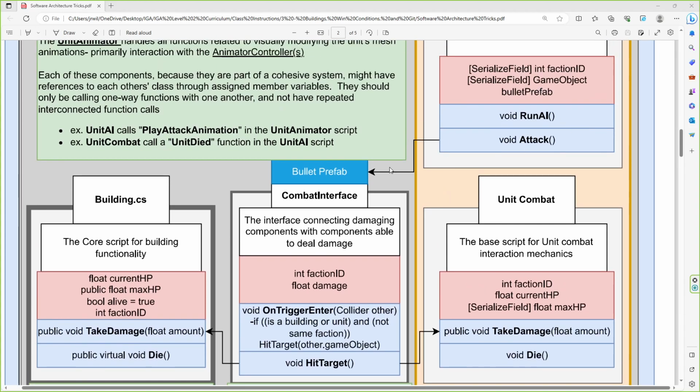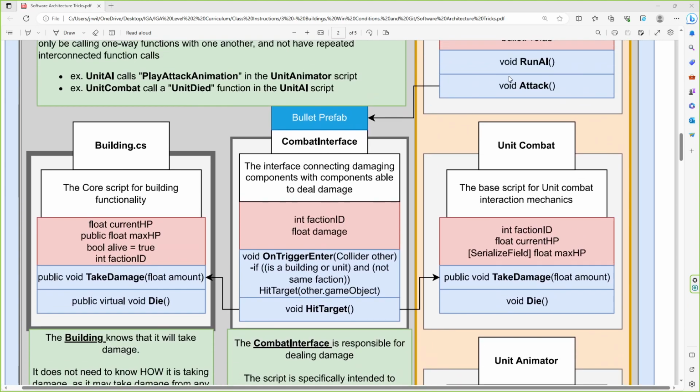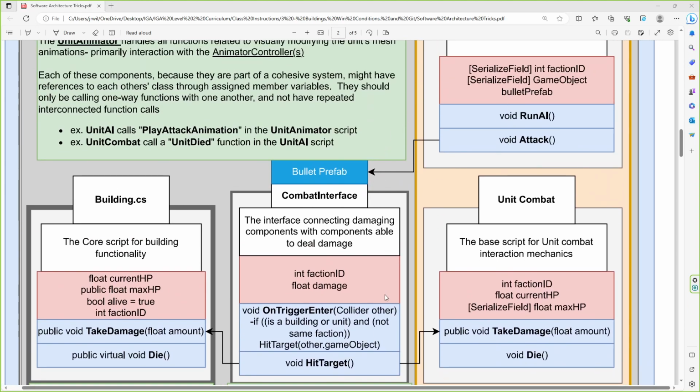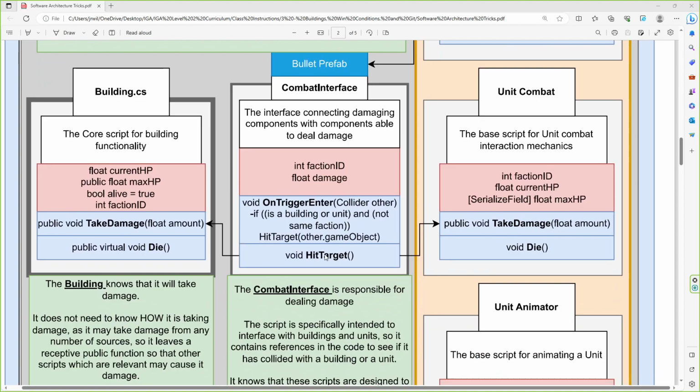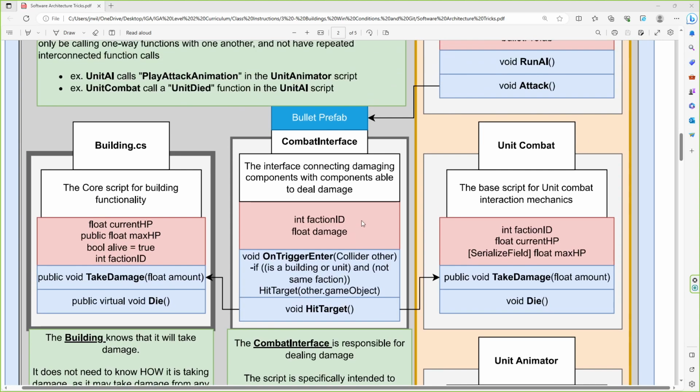All of these interact through very defined endpoints. The bullet is spawned by the attack function. The bullet will hit the target and call take damage functions, and there will be no other interactions between these scripts. This is how you truly achieve encapsulation, and it's how we are going to be structuring our project as we go forward. So pay attention for this during future lessons.